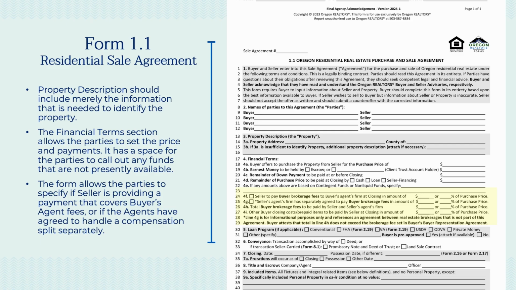There is an asterisk at the bottom of the financing terms section that specifies that the seller agent commission split is only informational within this contract. It is not binding. There must be a separate agreement if there is some sort of commission split that occurs.